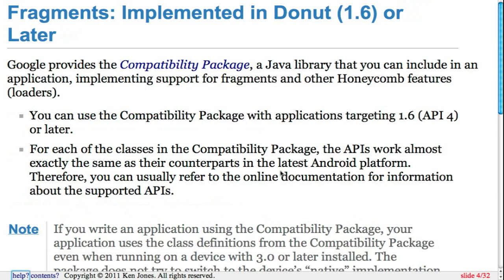The Compatibility Package provided by Google is a Java library that we can incorporate in our application, and it implements support for fragments and other Honeycomb features, loaders being the most significant of those, and it does so in a way that's compatible all the way back to Donut, to version 1.6. Each of the classes used for manipulating fragments that are part of the standard Honeycomb API and later are reflected in this compatibility package, and they work pretty much the same as their counterparts in the latest Android platform.